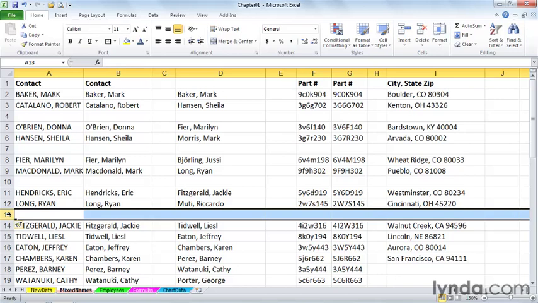So to undo your last action or a series of last actions, press Control-Z once or multiple times. If you need to redo, press Control-Y or F4. And maybe more often or more frequently used, F4 to repeat an action.